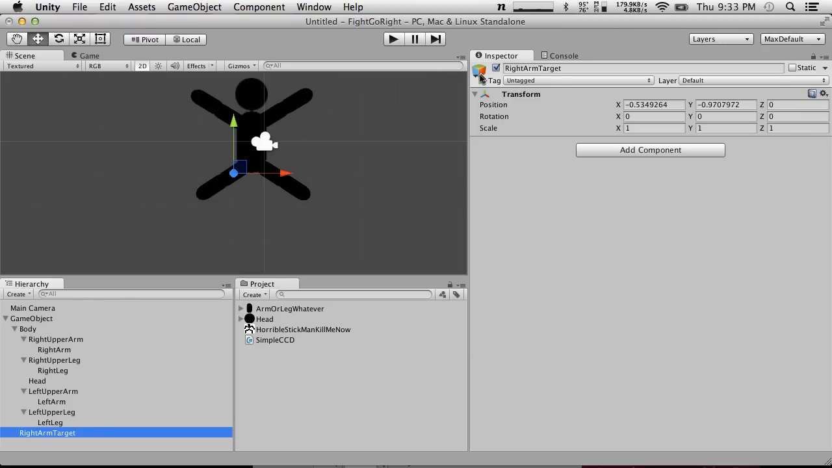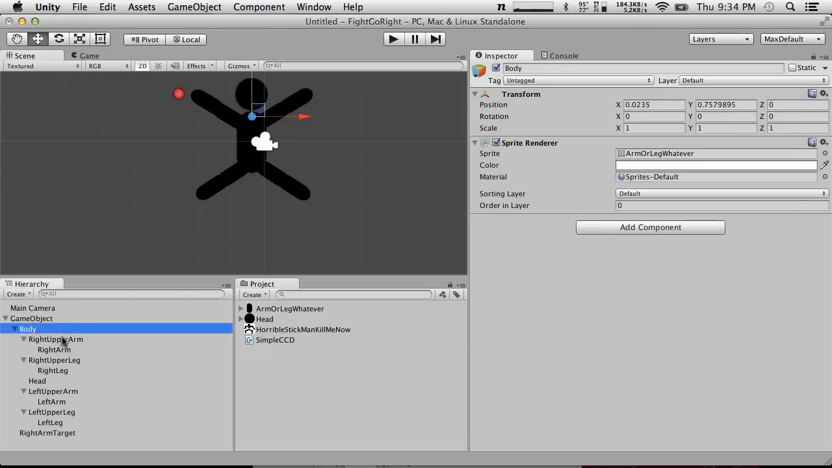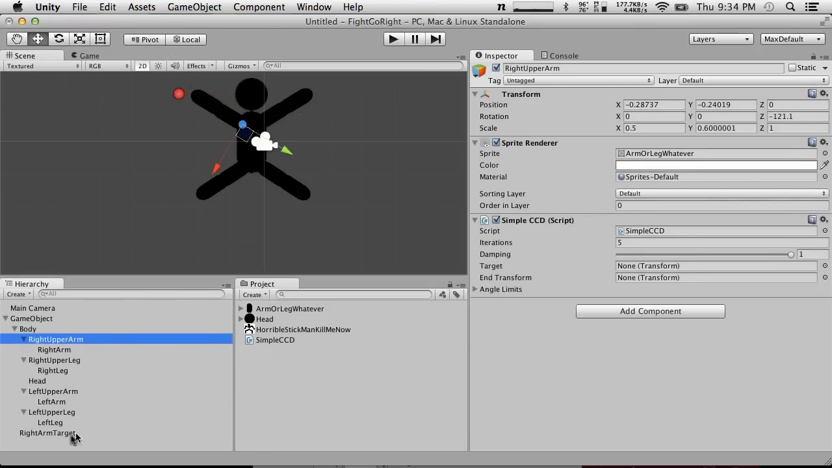And we're going to make it so that we can see this thing. So we're just going to give it an icon. I'm just going to give it a little red blip. And so we'll grab our red blip. Doesn't really matter where it's at. And we're going to go to the right upper arm, and we want the target to be right arm target, and the end transform to be right arm.